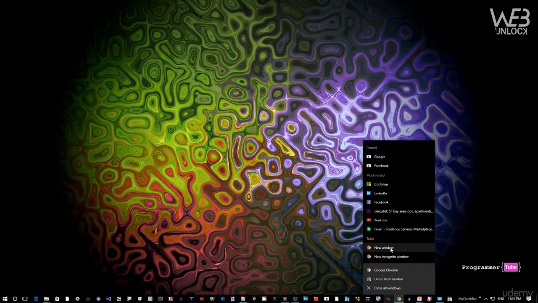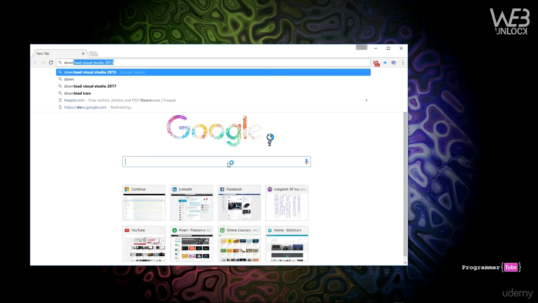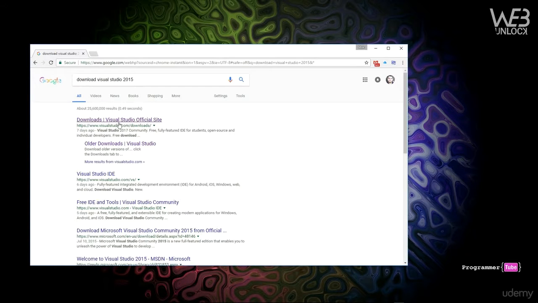Okay, so the first step is to launch your favorite browser. I'm gonna launch Google Chrome here. Let's search for download Visual Studio 2015. So the first link here, download official site, is the link we want.